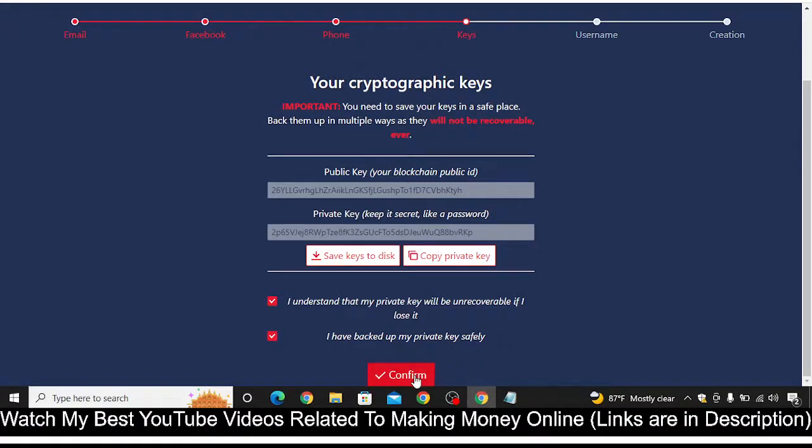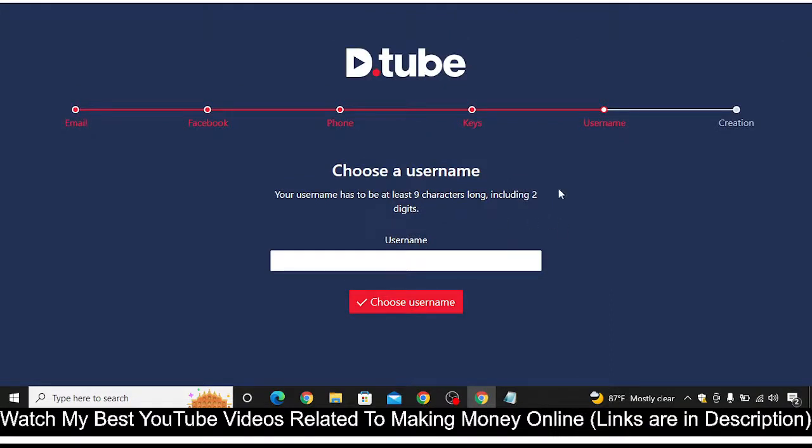and then just click on confirm. Now you will see this kind of interface where you need to choose your username. Make sure your username is related to the products that you are promoting, okay? For example, in my case I can put weight loss desire 01, okay? You need to put 2 digits also, as you can see here. That's why you need to give this kind of 01021213 in your username. And once you have a username like this, you can simply click on choose username.